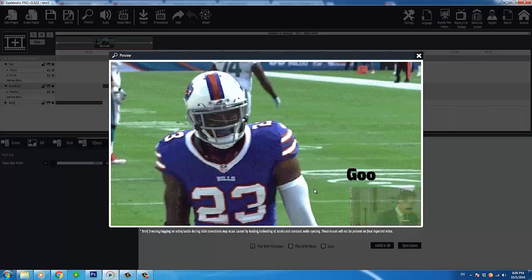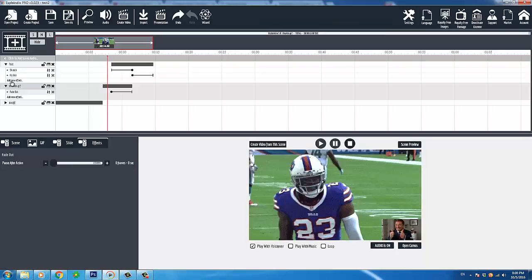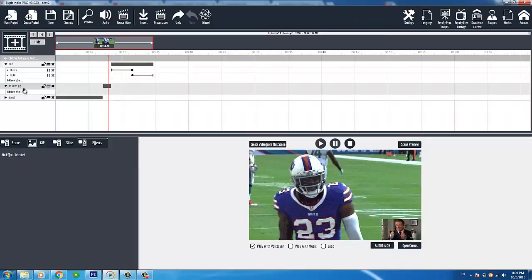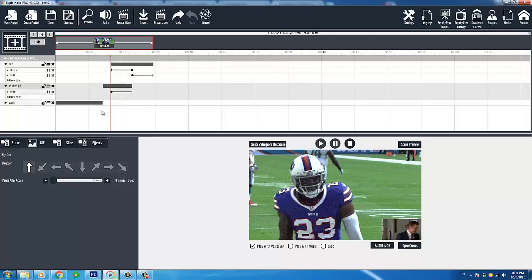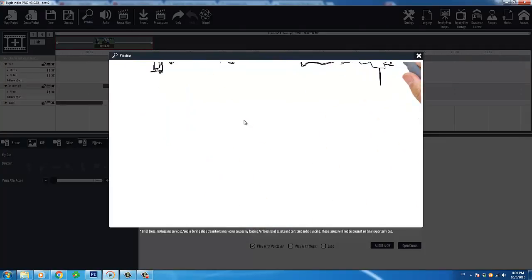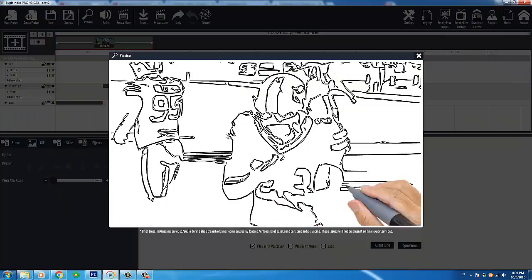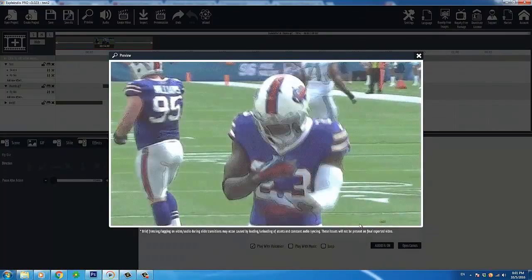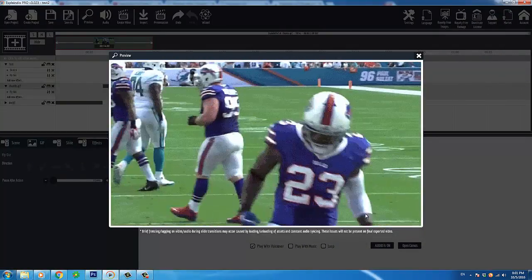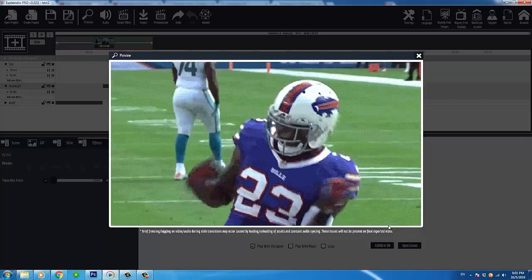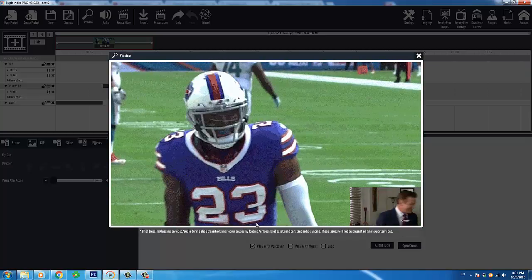Okay, oh wait, that wasn't right. That was a fade out. Let me try this again. I'm sorry, I meant to do a fly out. All right, let's try this again. So we're going to see the animation first, and then it's going to fly out. All right, there it goes. And then there that one goes.